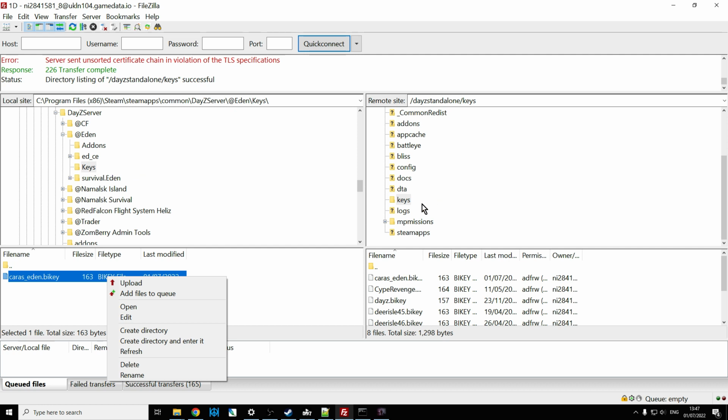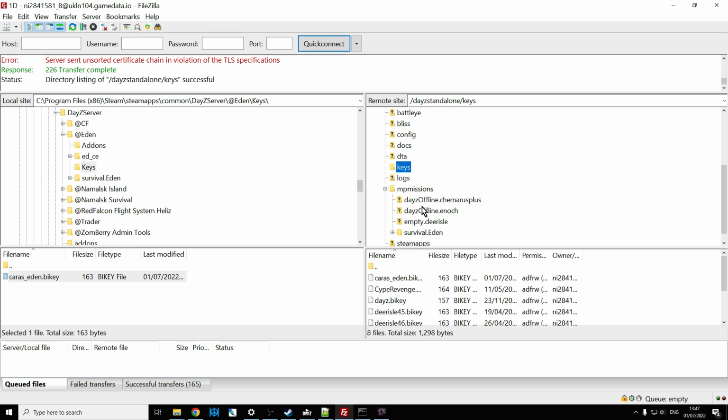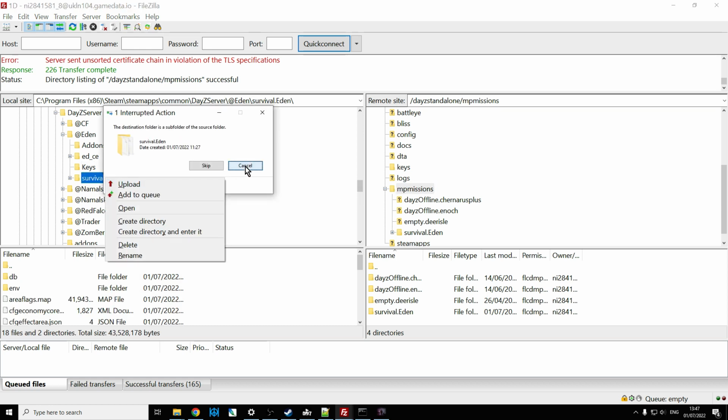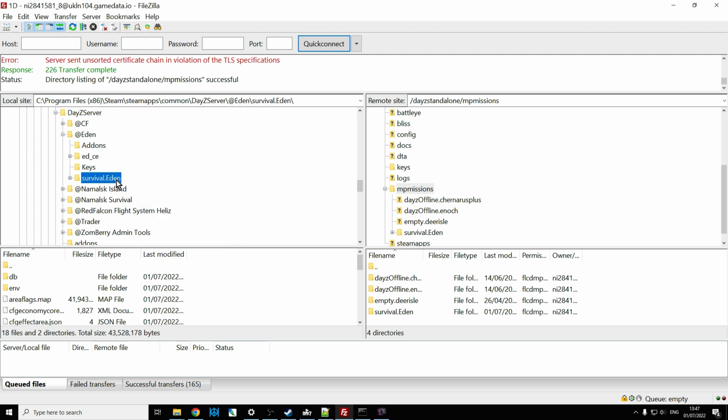And then what we can also do is open up the missions folder in the server, like so, and go into survival.eden there. Just make sure we clicked on missions. And then we would right click, upload to that, and that will then upload survival.eden to there.